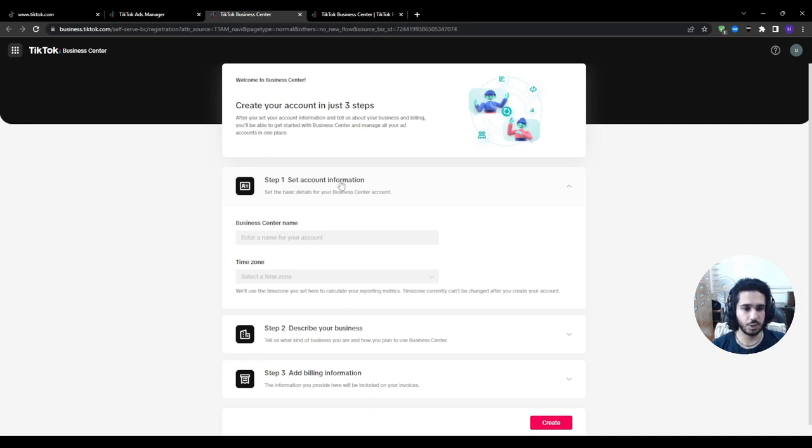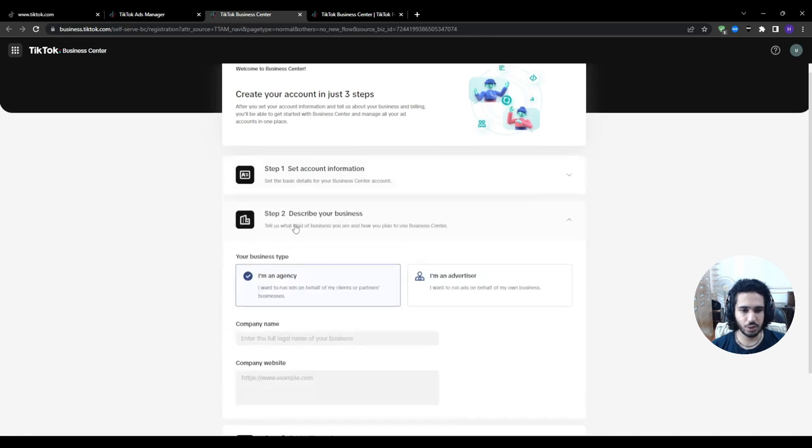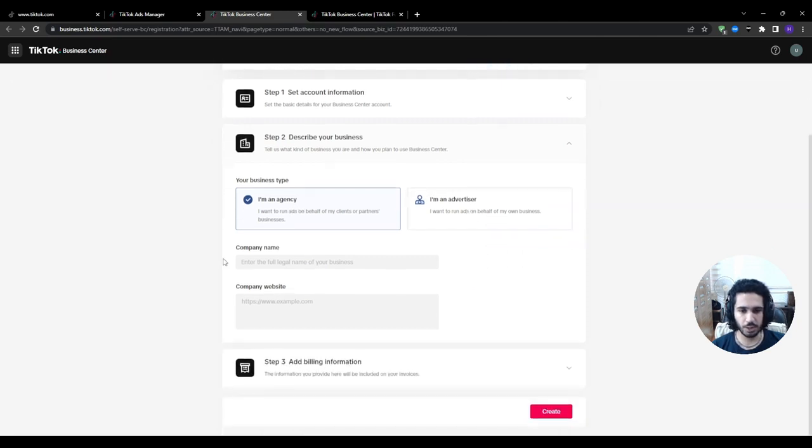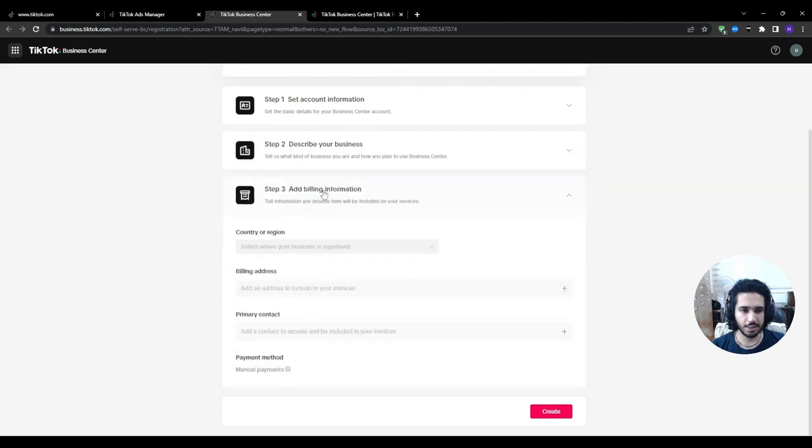The first one is to set your account information. You want to enter your Business Center name. You select whatever you want. You enter your time zone, and then you need to describe your business, whether you're an agency creating ads for multiple accounts, or you're an advertiser, the company name and the website, and eventually you want to add your billing information.